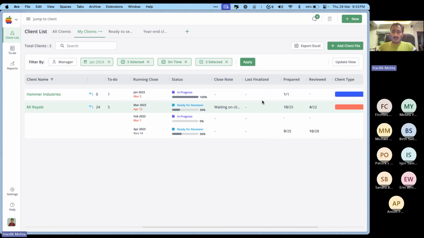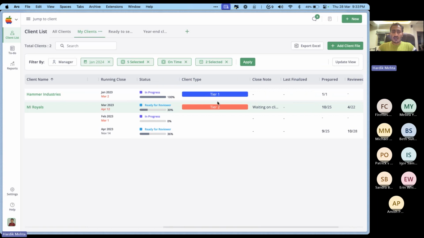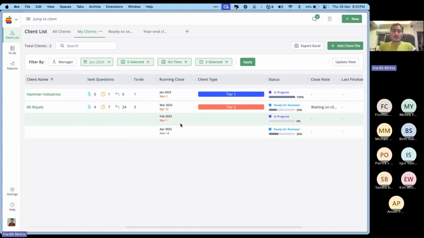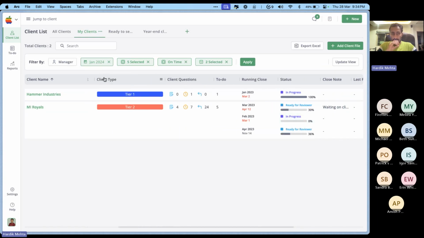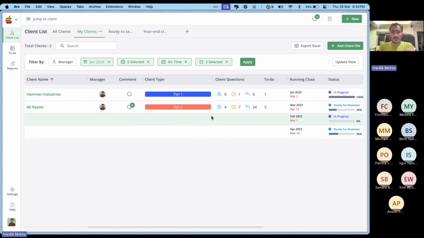To give you some examples, I have added this custom field called client type, where let's say you wanted to assign some sort of categories to your client list, like this is my tier one client or tier two client, or however you like, you can actually do that. Let me just show how I can add some more properties here.